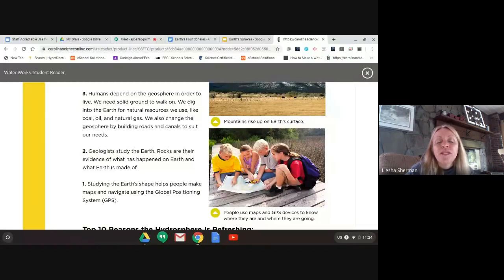Number 2, geologists study the earth. Rocks are their evidence of what has happened on Earth and what Earth is made of. Number 1, studying the Earth's shape helps people make maps and navigate using global positioning systems.